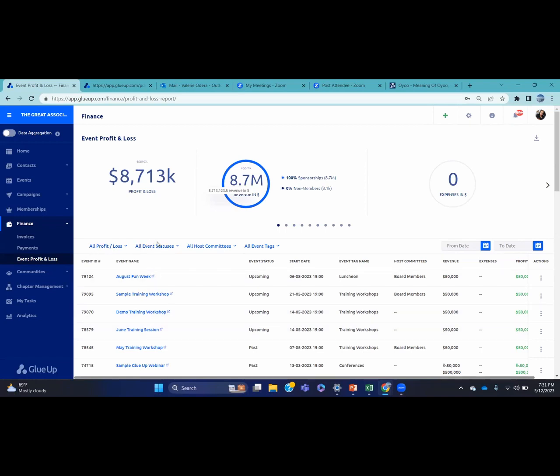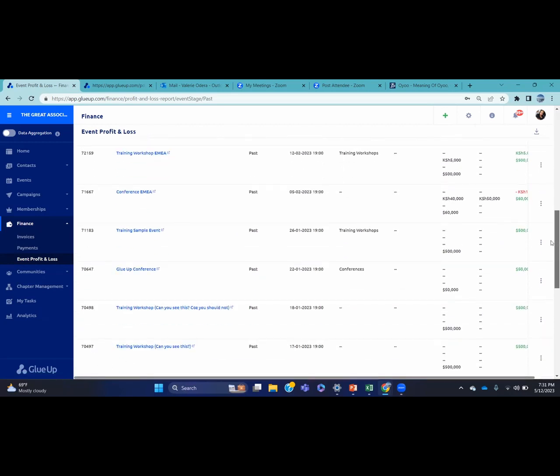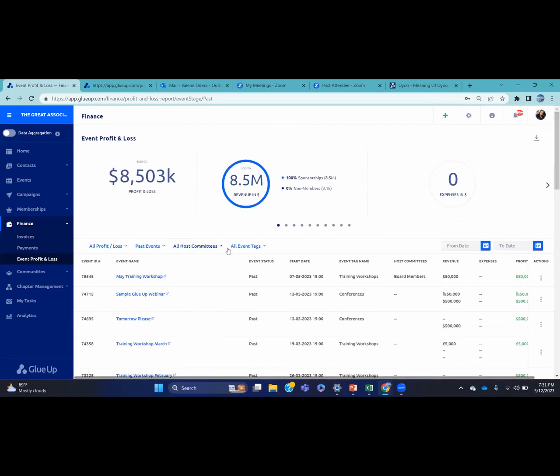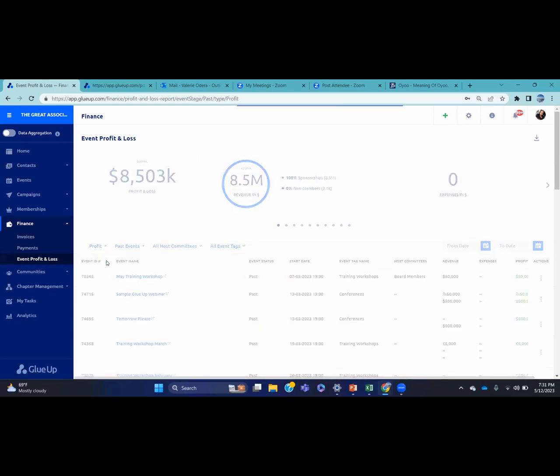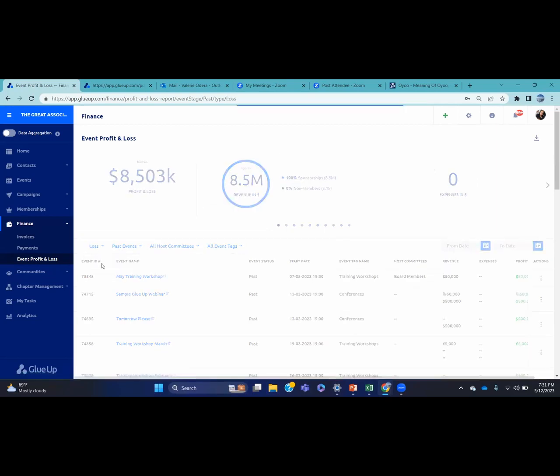And you are able to search for events based on event statuses. So if you only want to view past events, you can find them here listed and the amount of revenue they generated versus loss. You can filter them by event tags, if you used event tags when creating your event, and even view different sections. If you only want to view the profit only, that is what will show up. If you only want to view loss, that is what will show up.